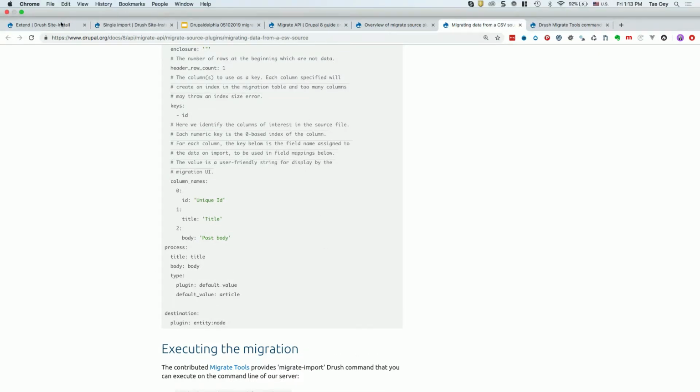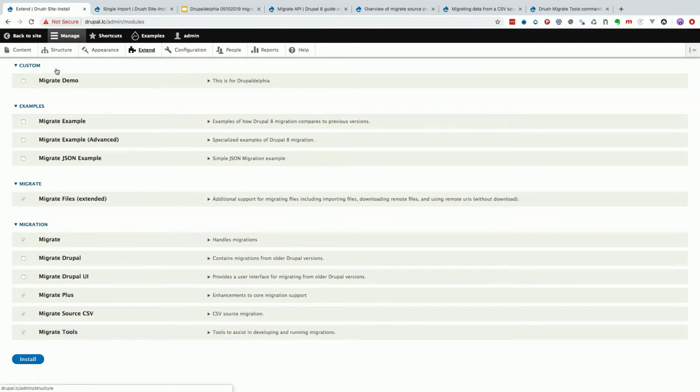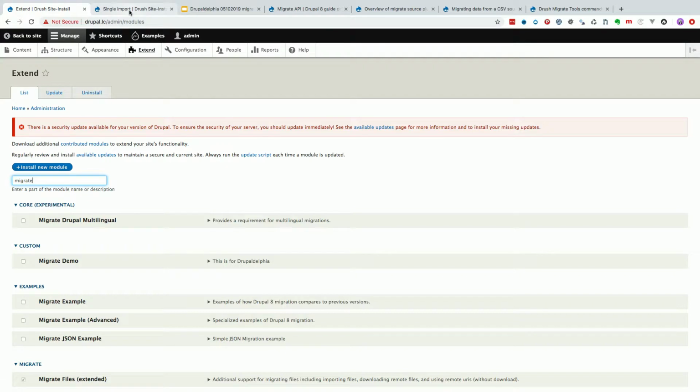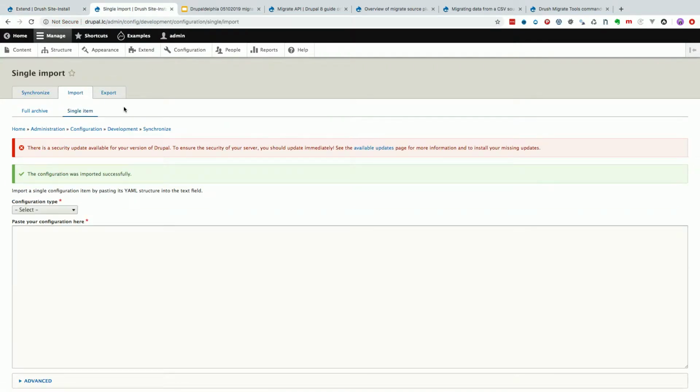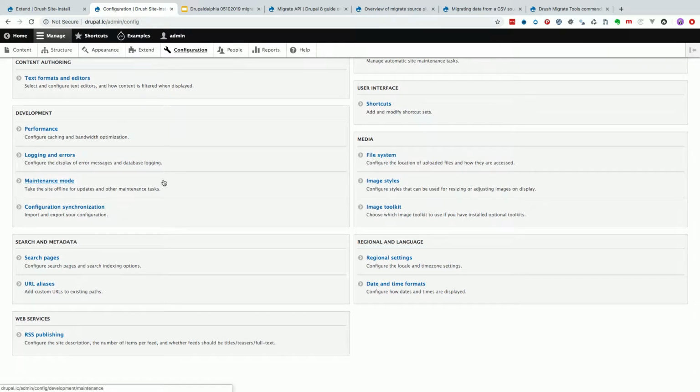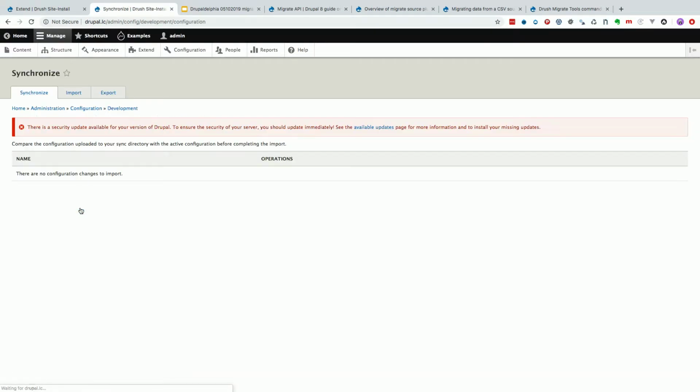So now, this is my fresh site. I'm going to go here. This is under configuration. The way to find the URL is to come to the configuration tab, and under configuration, there is configuration synchronization. So I'm going to import the migration entities through this UI.